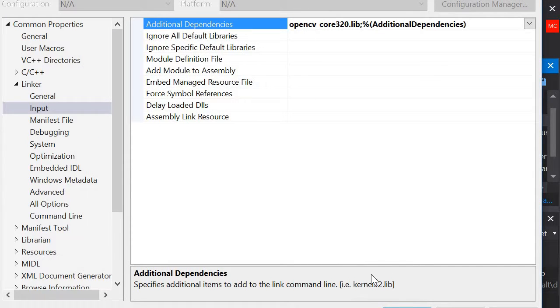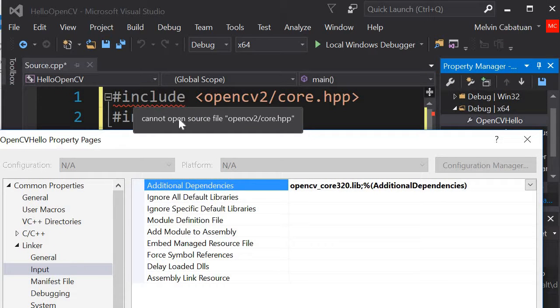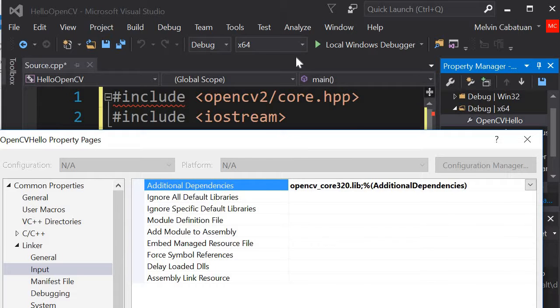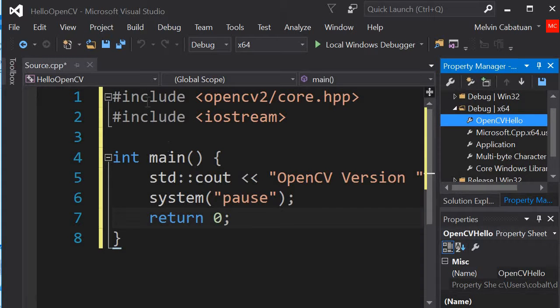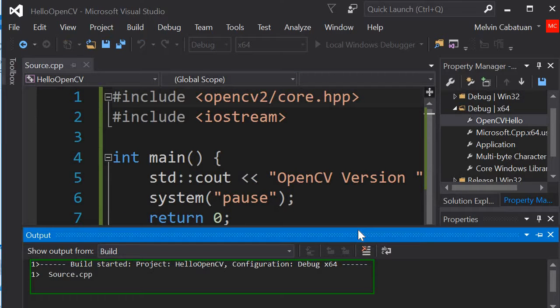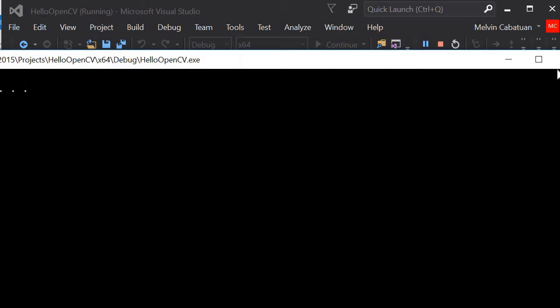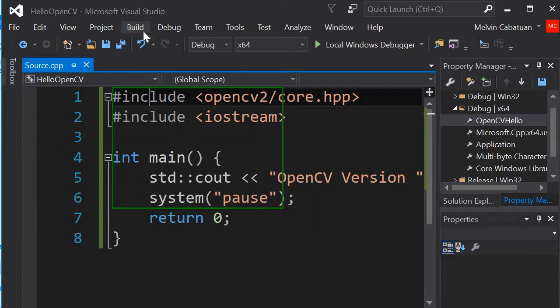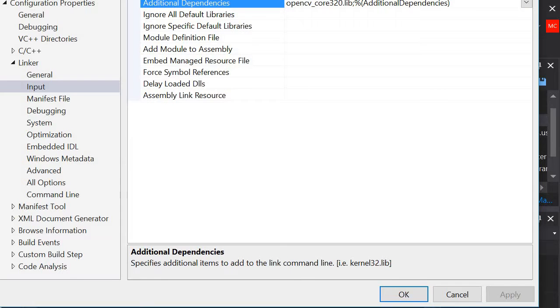And we can see that the earlier error, this red one, cannot open source file, should go away after we add the dependency. Okay, so we can now run this, and we have the successful OpenCV version. The problem is when we create a new project, we'll have to repeat those property selections all over again.